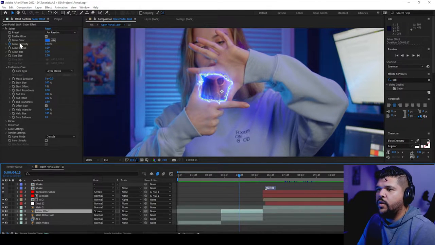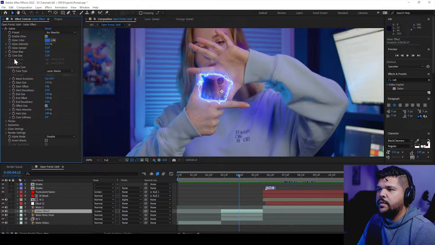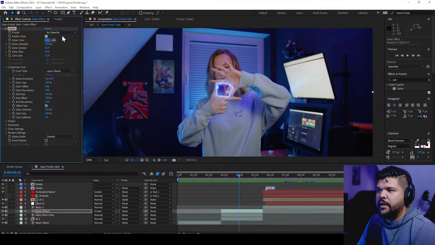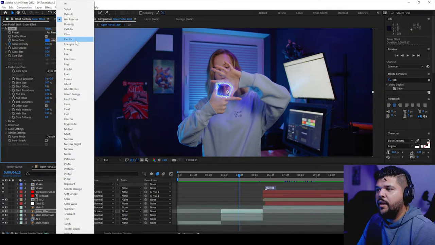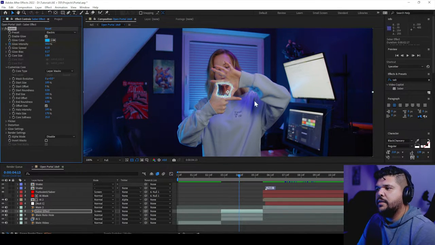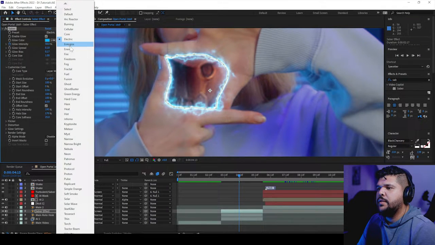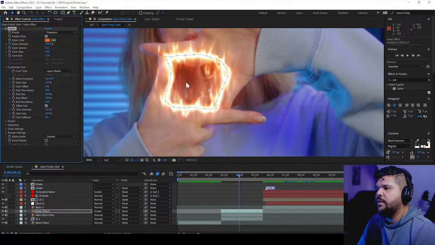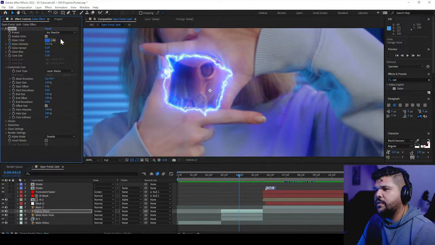And then once you're there, obviously you open this up. This is typically closed, but you open Customize Core. You go to Core Type and you put Layer Mask. So then what will happen is that this will follow the shape of the layer. And then you come up here and you have different effects. You see like electricity, firestorm, a lot of really cool effects. So you can mess around with that.